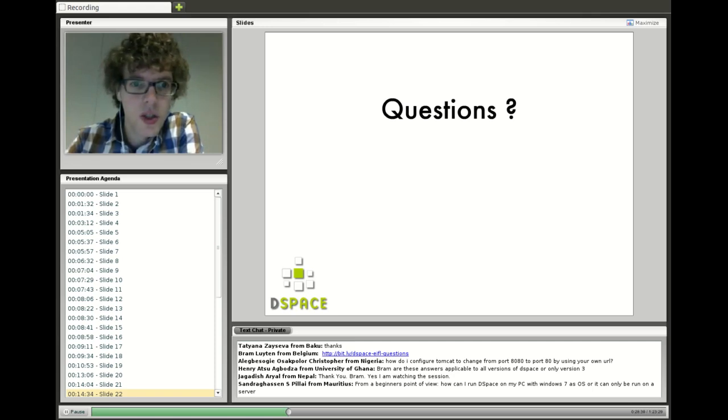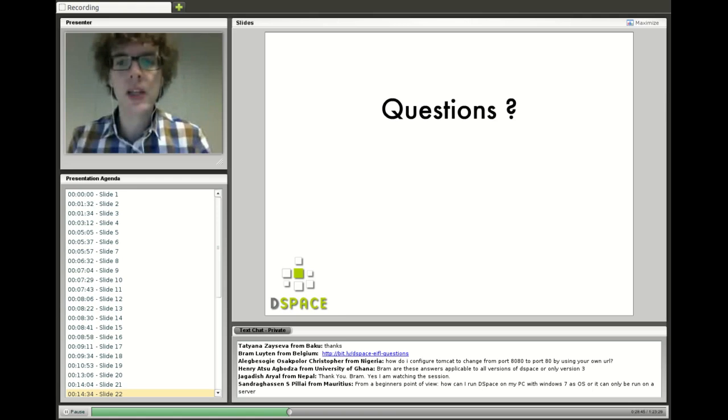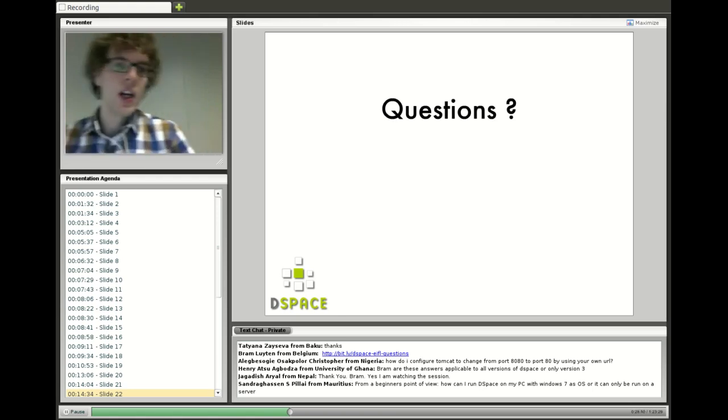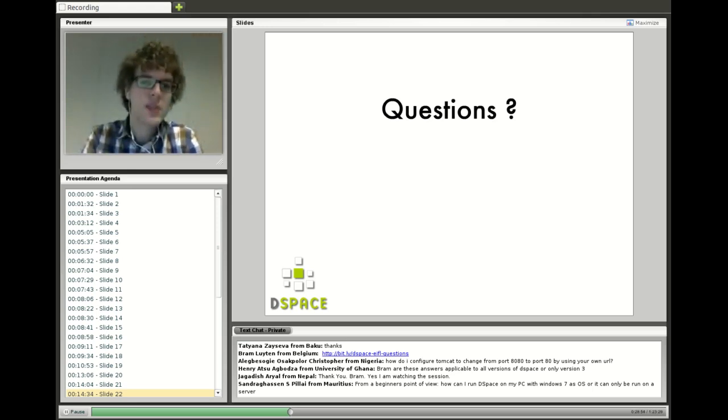So then there was a question about upgrading the software. If you've been using Dspace in the past, for example, in Dspace 1.5, and you want to upgrade to Dspace 3, can you do this? You can definitely do this, and there's a specific page on the Dspace documentation that deals with upgrades. It's very important there that you go over each intermediate step.